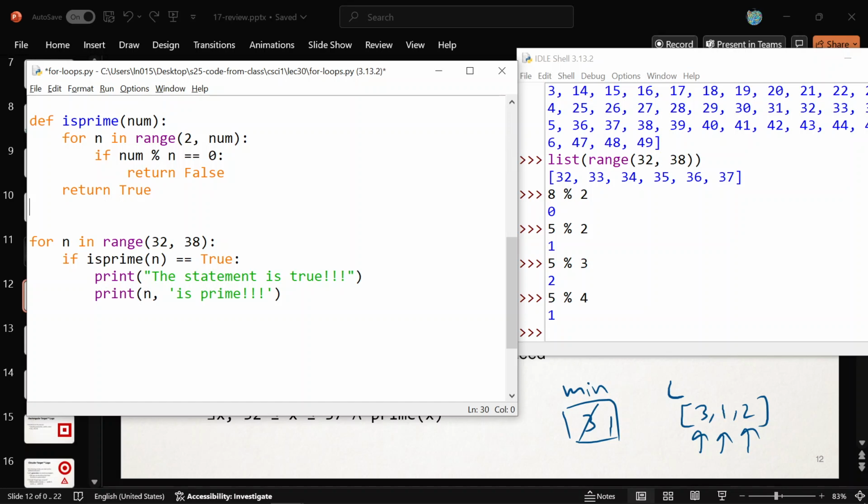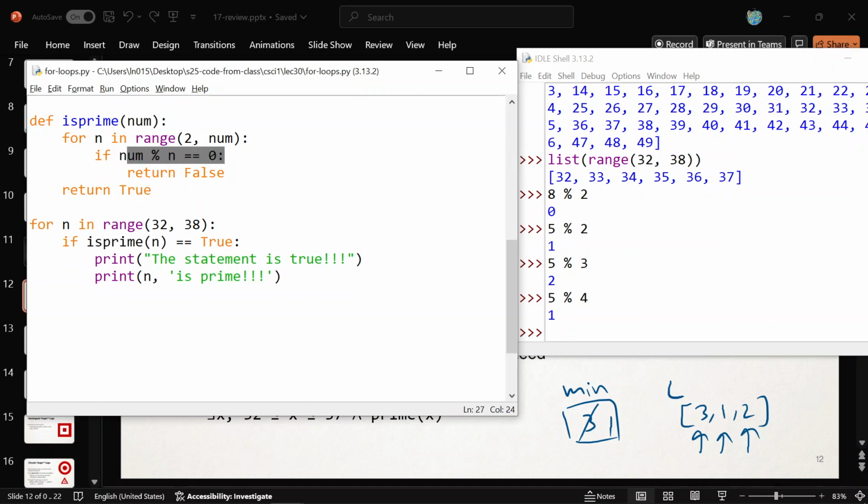I will not test you on how to calculate prime numbers, but this idea of modulus will probably come up. All right, very helpful stuff. And so yeah, let's run it.